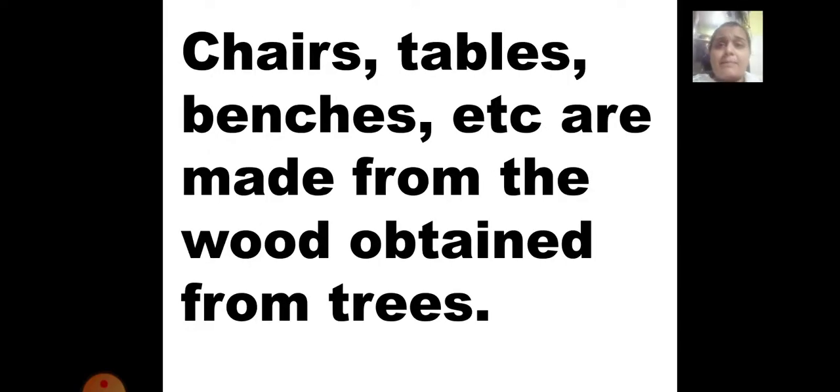Chairs, tables, benches, etc. are made from the wood obtained from trees. Yes, the main source to obtain wood from is the trees. And what is made from that wood? Furniture includes tables, chairs, sometimes a wooden cupboard, a wooden trolley, so many things of wood we get. That is obtained from the trees, and trees are a part of nature. So again, it is a natural resource.